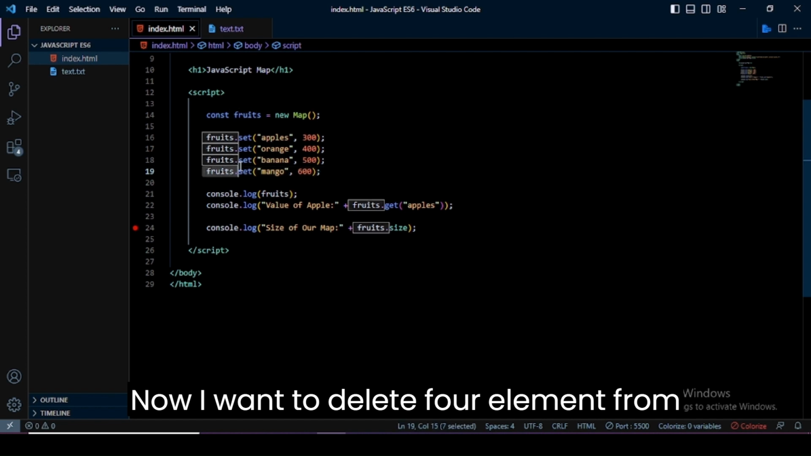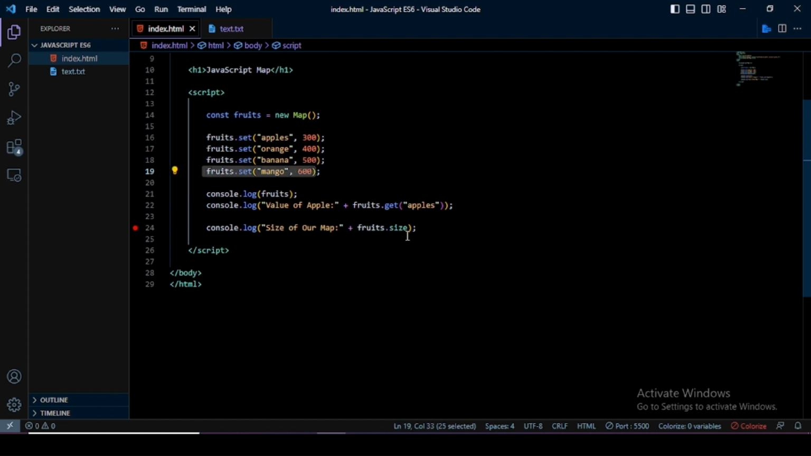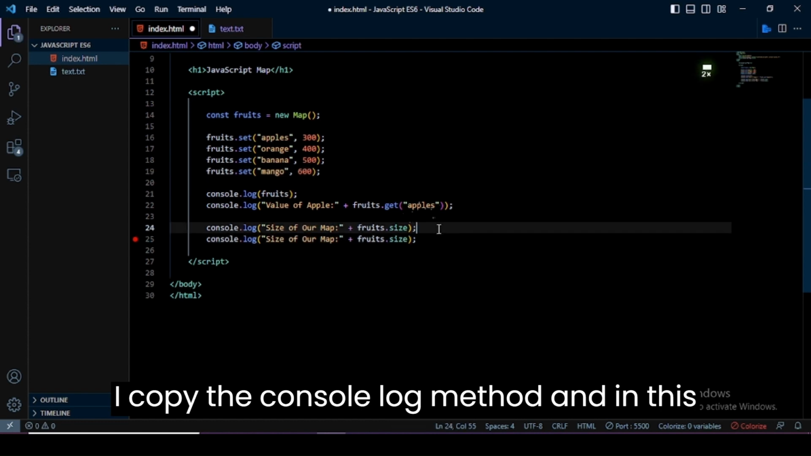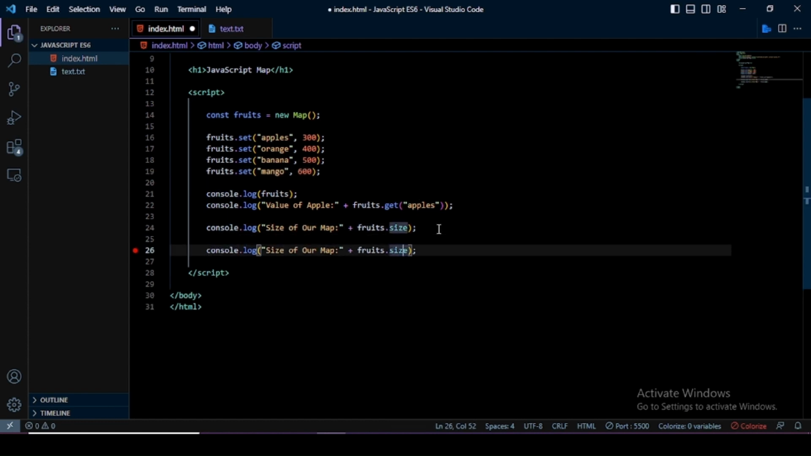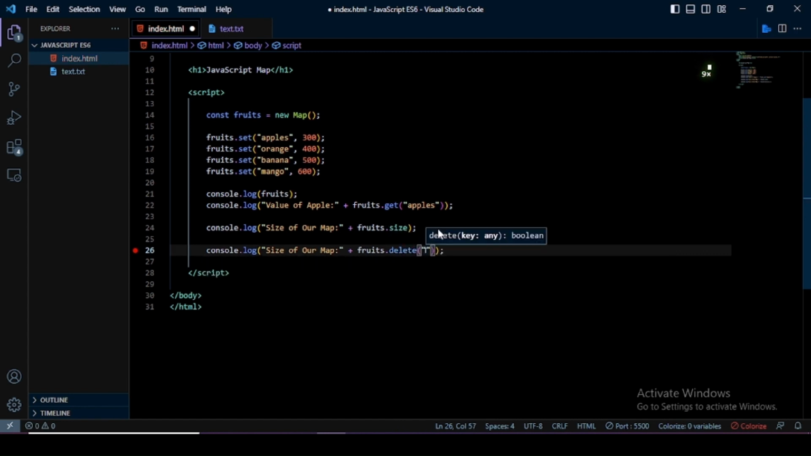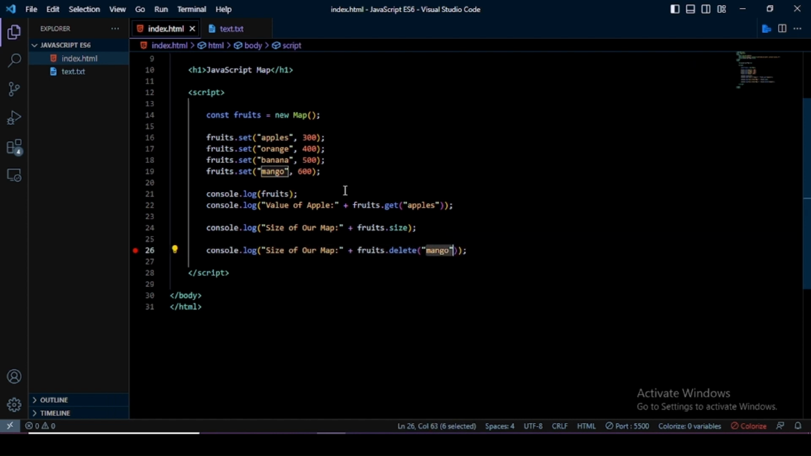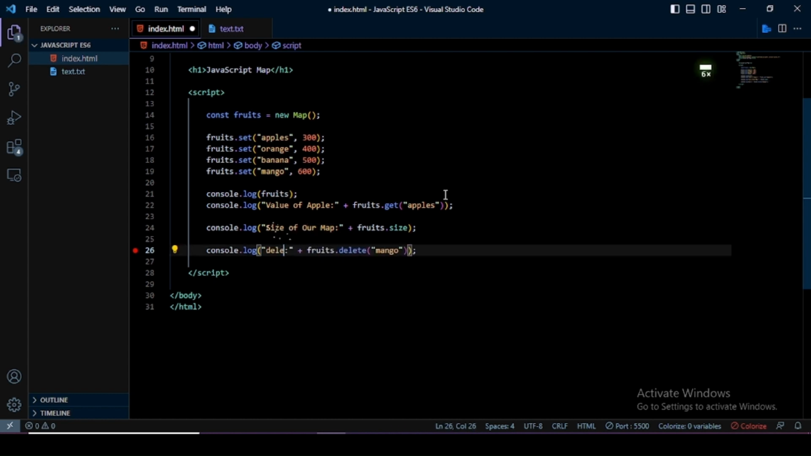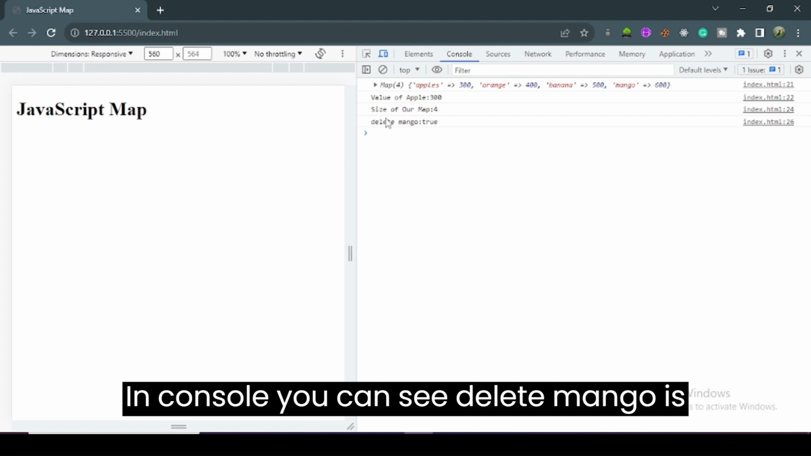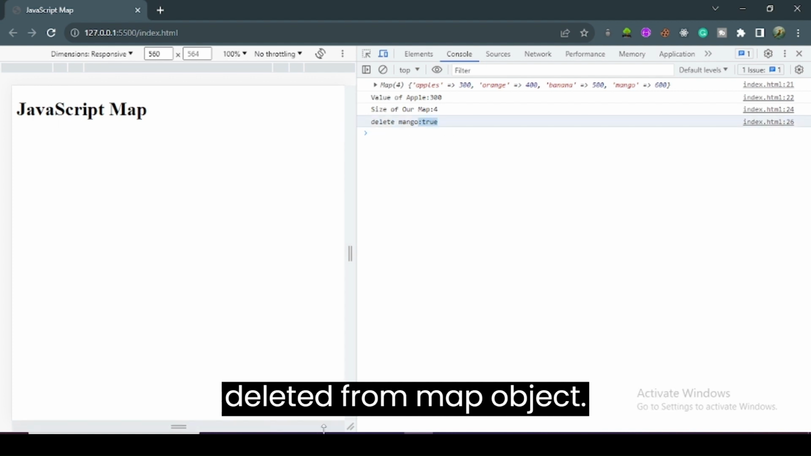Now, I want to delete 4th element from map object. For this I can use delete method. I copy the console.log method, and in this I use delete method. In this method we can pass the key of an element, so I want to delete 4th value, and its key is mango, so I pass mango here. Next I change the message. In console you can see delete mango is true, it means our mango element was deleted from map object.